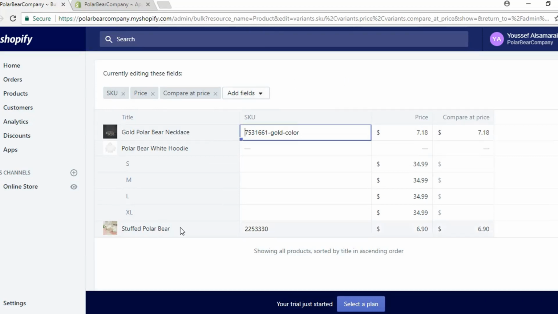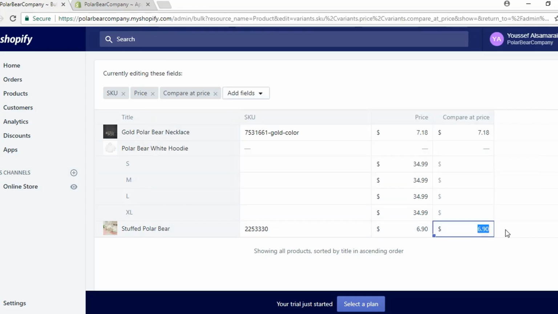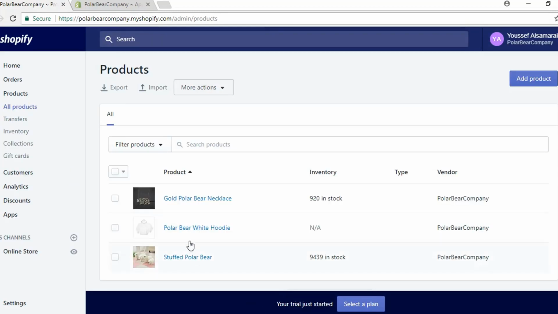So the stuffed polar bear that we just had was right here. So the compare at price is that slashed out price, the before price. So I'm going to put the price at $29.99. That's the before that's going to be slashed out. And then the actual price, because it's $16.90, what I'm going to do is put it in the store for $19.99. Save. Okay, now that those changes are saved, let's go ahead and set up the theme for our store.